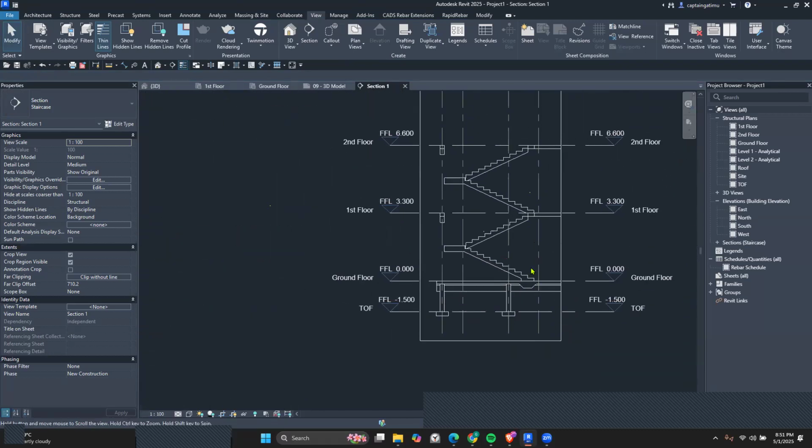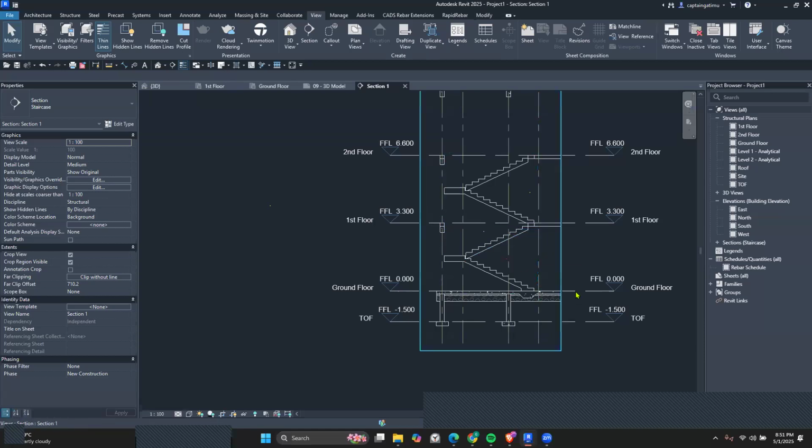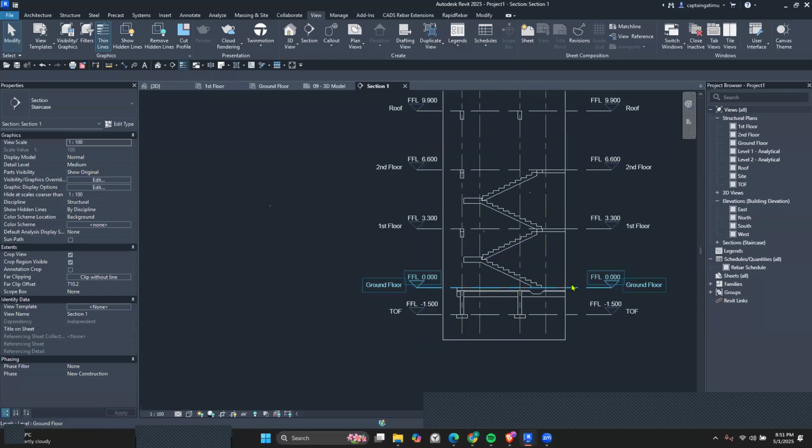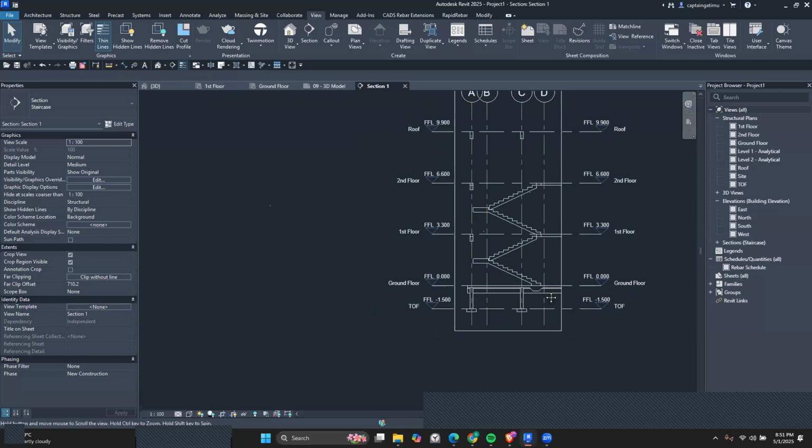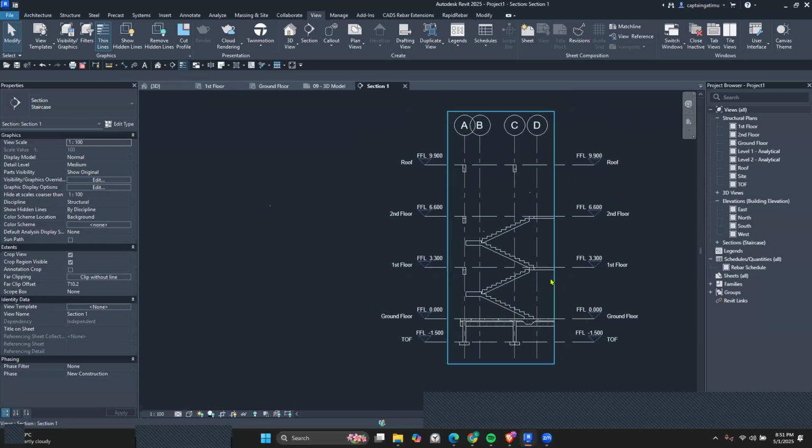All right. So that's what we had for the staircase detail at this point. And we are going to get back to it if time allows. So for now, I want us to move to something else. I want us to start our Rebar modeling. I want us to start with the foundations.